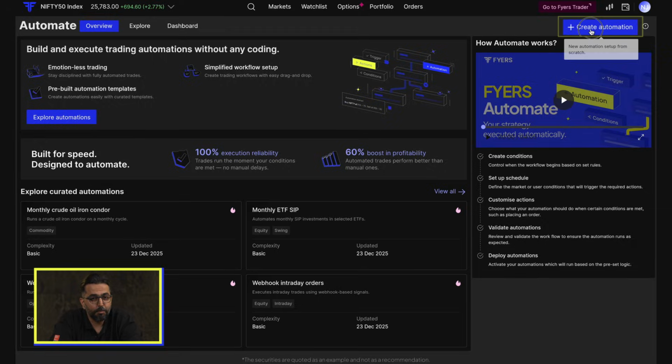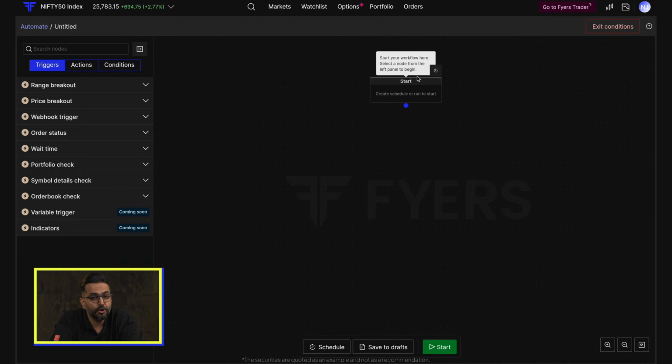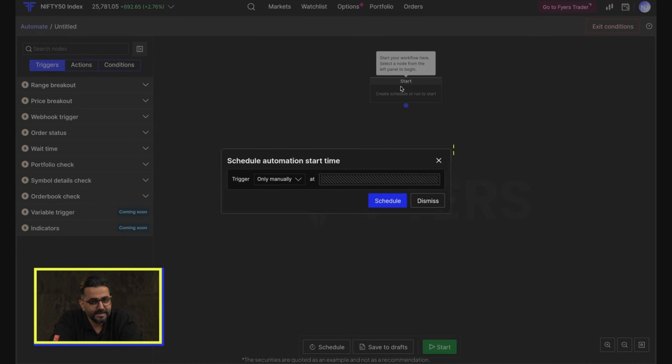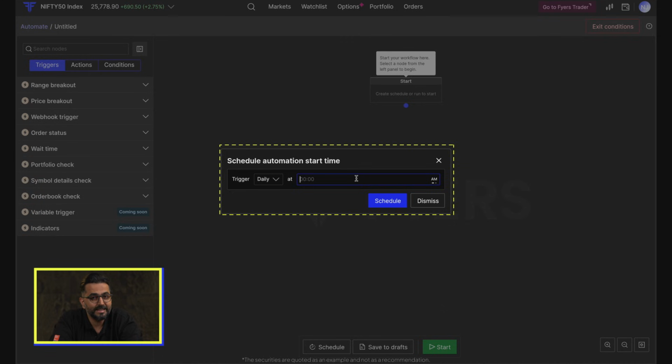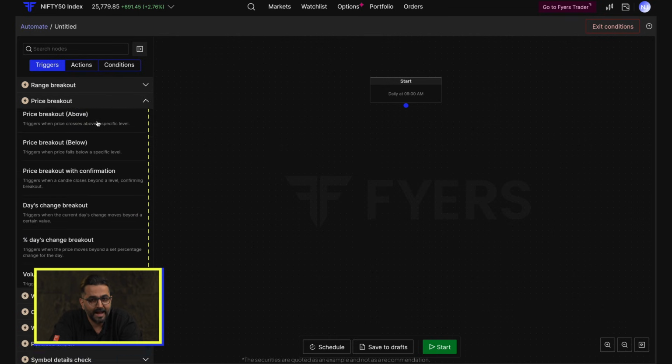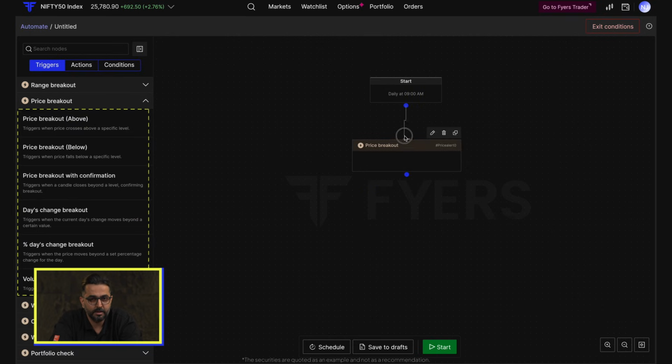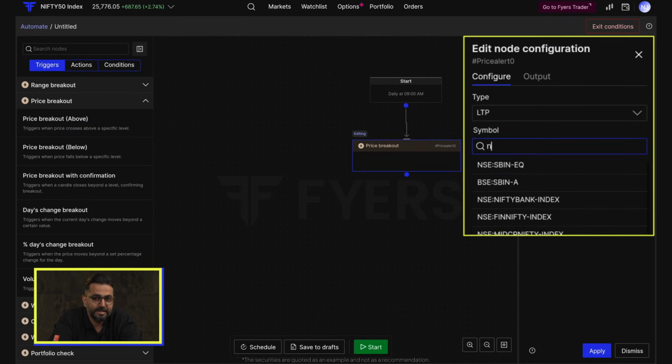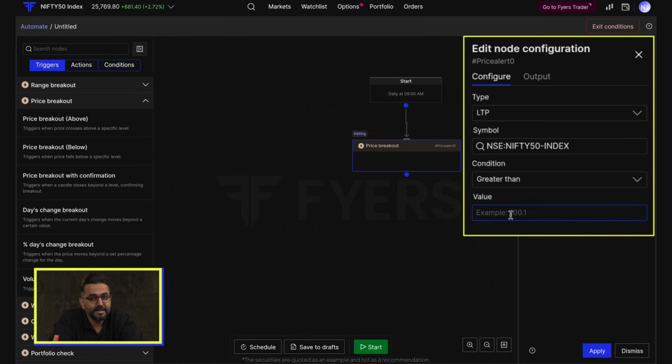Let's begin by opening Automate and creating a new workflow. Set the schedule to 9 AM so everything is active before the market opens. We'll start with the trigger. Go to Triggers and add a Price Breakout block. Choose the symbol, let's say Nifty 50. Enter the exact breakout level you're tracking on the chart. This is the price where you want the action to happen.